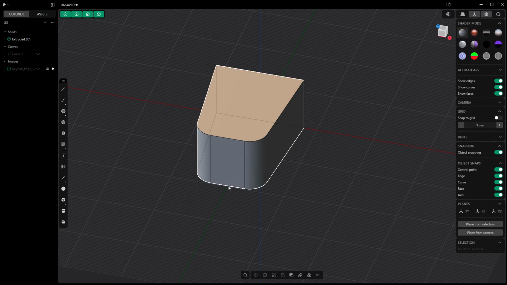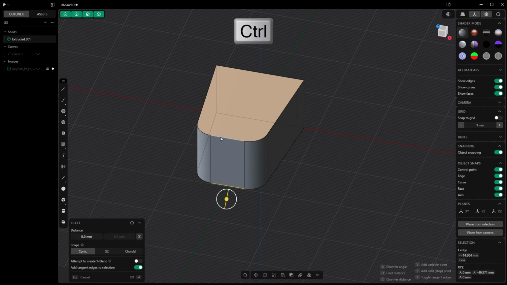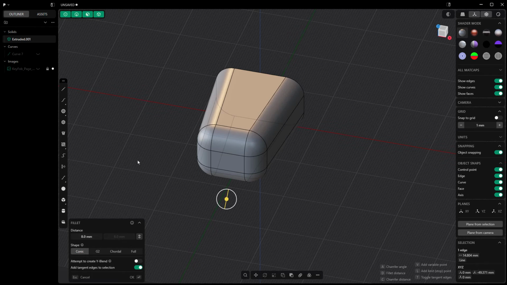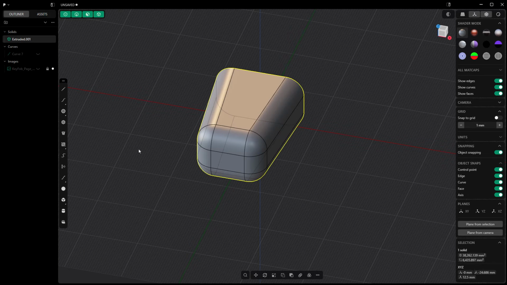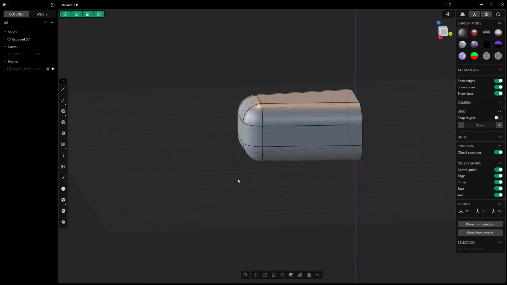Now I'm going to select the object, then the bottom edge, and begin pulling this away. I'm going to set this to 8mm and hit enter. But before I confirm this, I'm going to hold down the Control key, which will let me add to my selection. Click on another edge on the top and let go, and then right click to confirm. So now I've rounded everything out with those 8mm fillets.